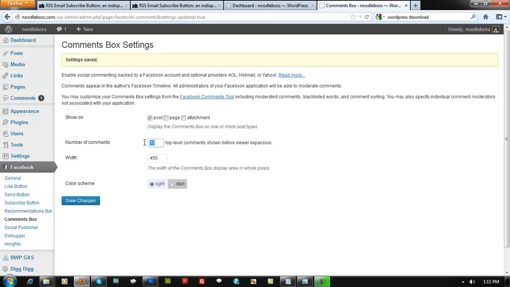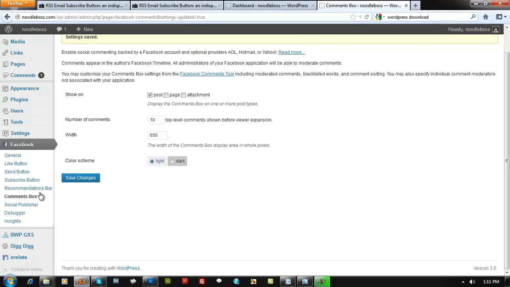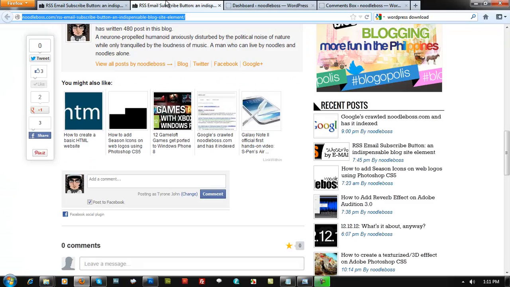And if you go to number of posts, 10 posts, something like that. So let's bring them back again to 650. You could also change that to page, attachment and everything. Recommendations bar is the one that's popping up in here, recommending posts that are somehow related to the post that you have. And social publisher, debugger, insights, subscribe button, like button, send button.